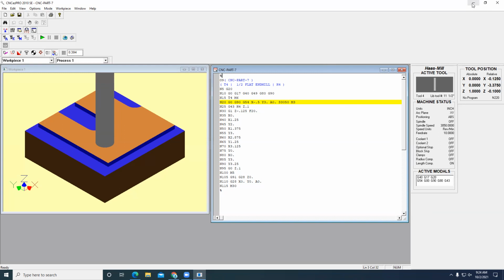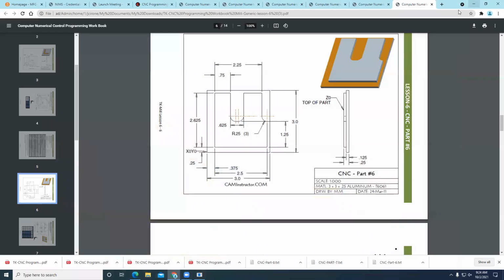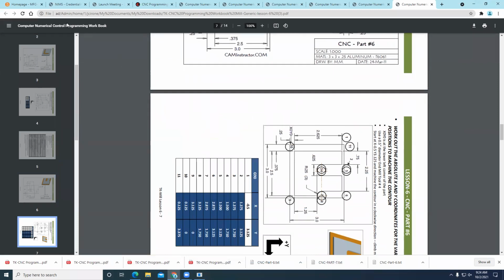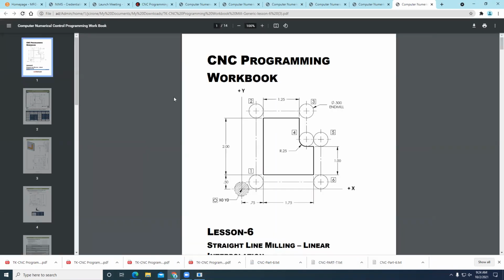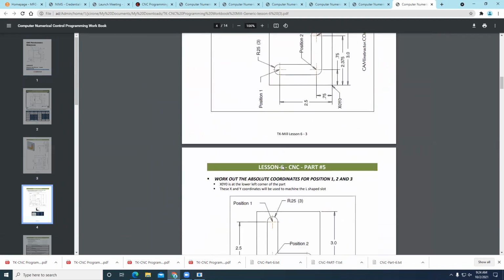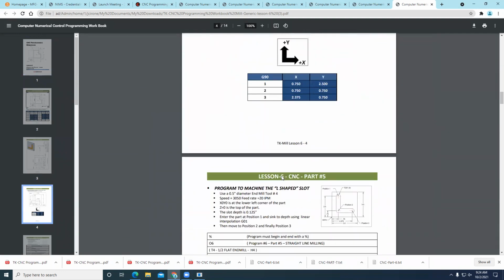Let's take a look at some of the other work that we have lined up. So program parts for lab number 6, linear interpolation. Go through and write the program for 3 of the 4 programs.